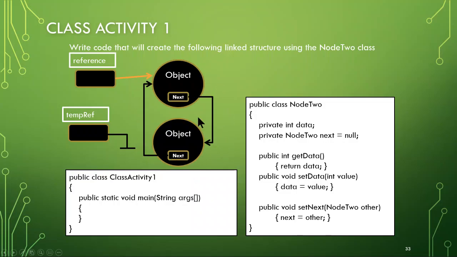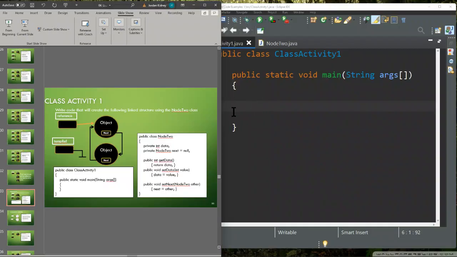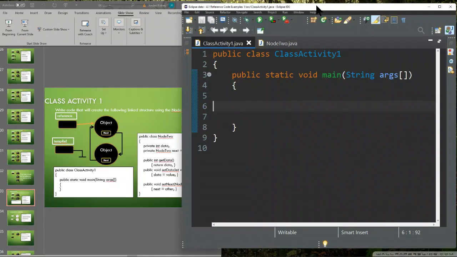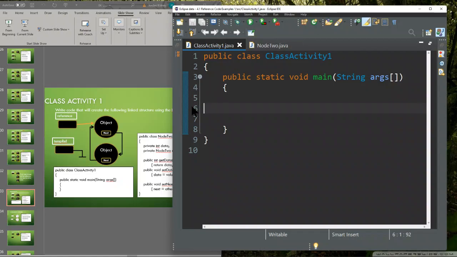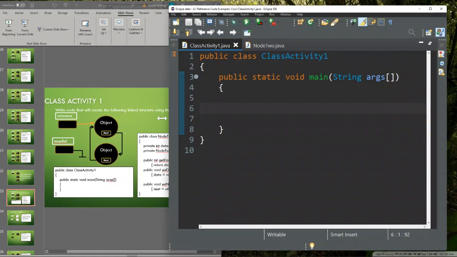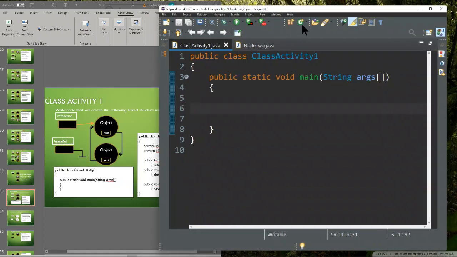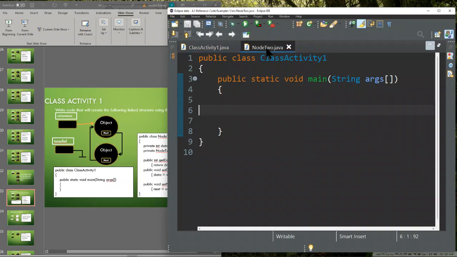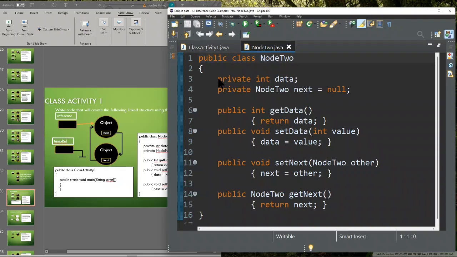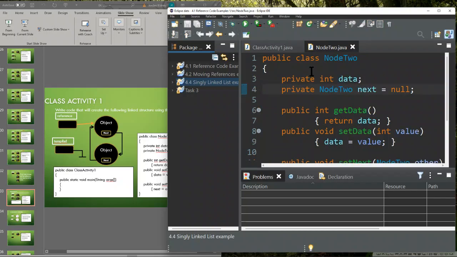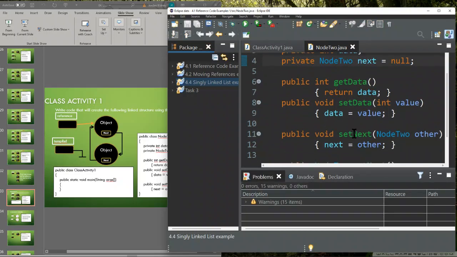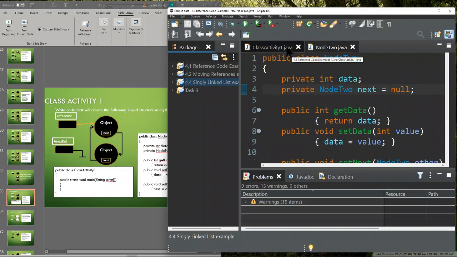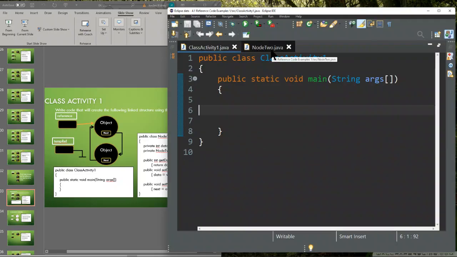Okay, so let me escape out of the slides, and then let's go to the code. All of this code can always be found in the course Google Drive and in the course Blackboard or wherever it's posted. You will find it named similar to these actual notes, and so you have the solution there. So here we have, again, the Node2 class that you've seen. It's got data, it's got the next, the get next, set next, all of that fun stuff. And then we have the start, blank main.